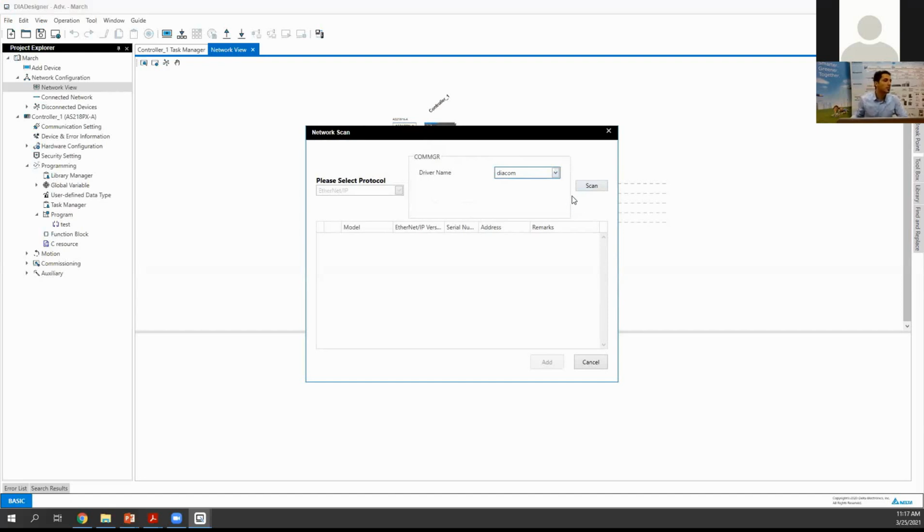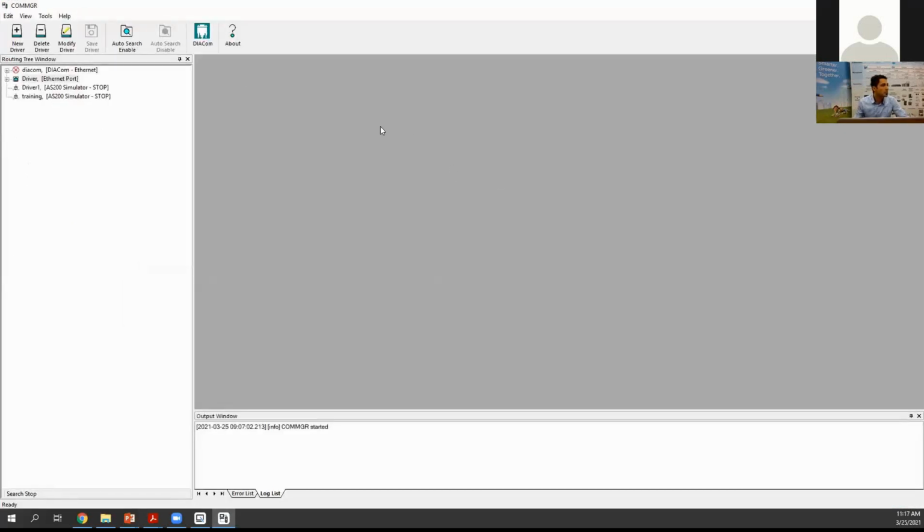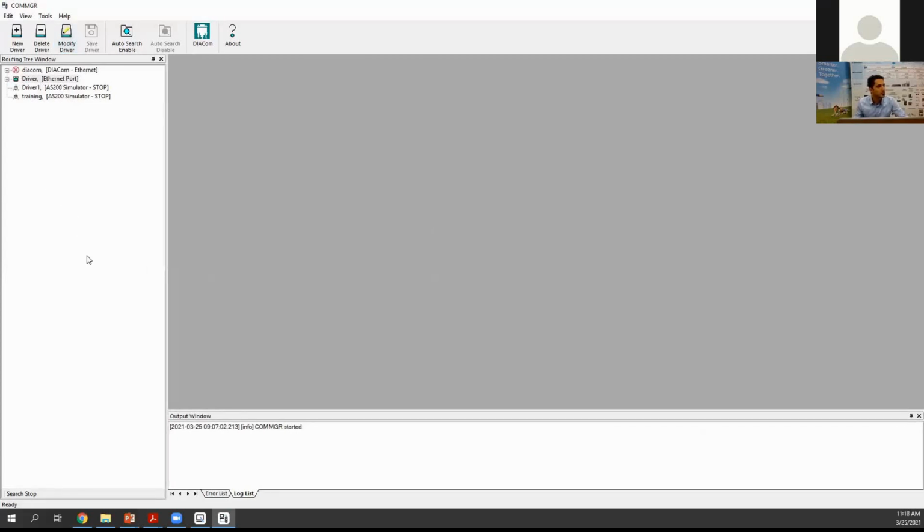choosing the right driver, for sure we need to set up the COM manager. So okay, from here, let's jump to the COM manager. Let me open it. So this is how it looks. On the left-hand side, you see the existing drivers you created. The COM manager is kind of middleware between software and hardware. So we need to create a new driver, or we can delete or modify.